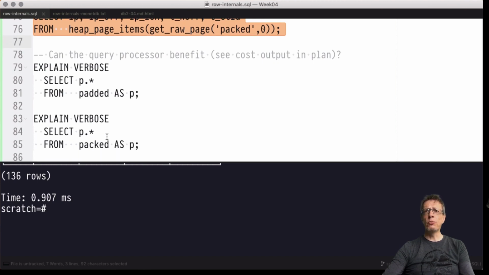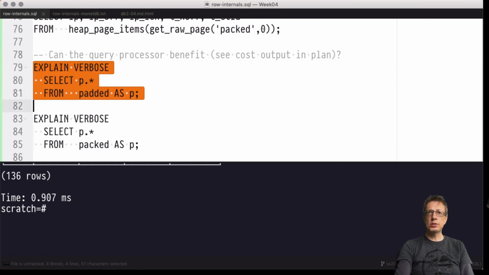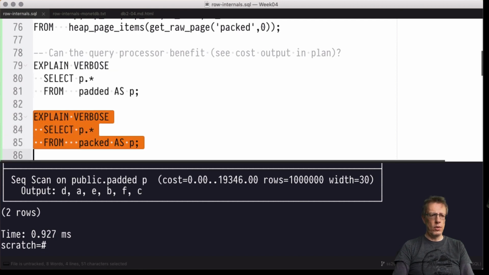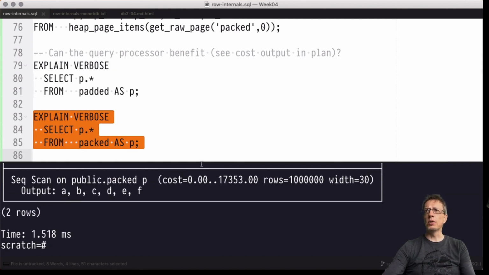So finally, let's see whether the system thinks that it can save time or derive benefit from the fact that we have a padded or a nicely packed table. Let's see how the system estimates the cost for query processing when it scans over a padded table or the packed table. And we use the EXPLAIN verb again to do this. So this is the output for the padded table. This is the output for the packed table. All right.